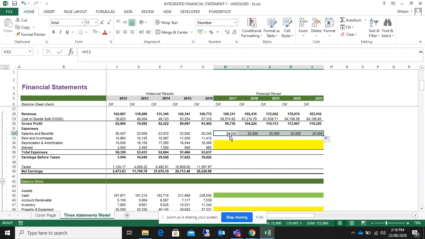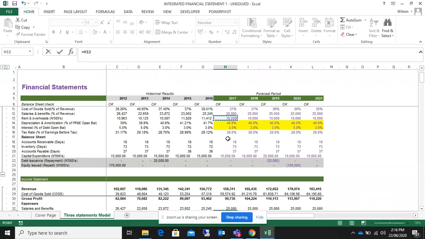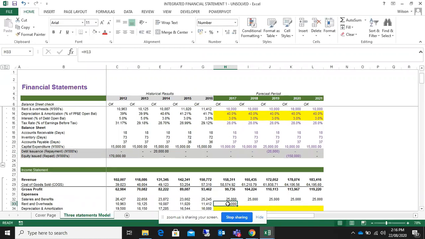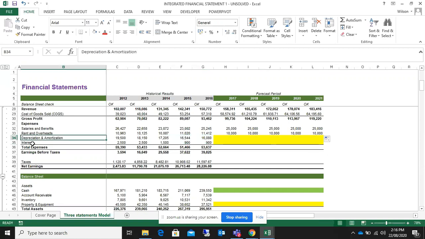Then for overheads, rent and overheads is the same thing. We have been given rent and overheads in absolute terms. You can see that this is in thousands, 10,000. So we pick this and we drag to the right. All right. Now, I told you that this place is colored in yellow. It's always like that for financial statement forecast because here we have depreciation and amortization.